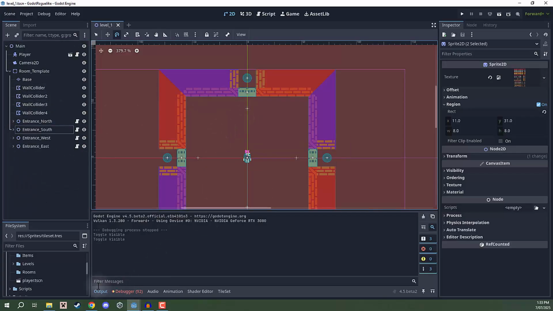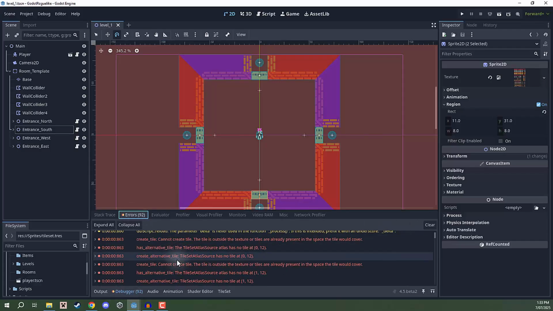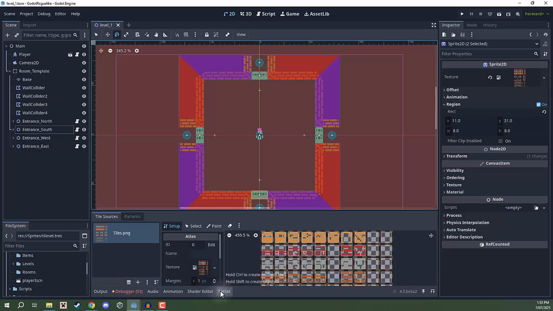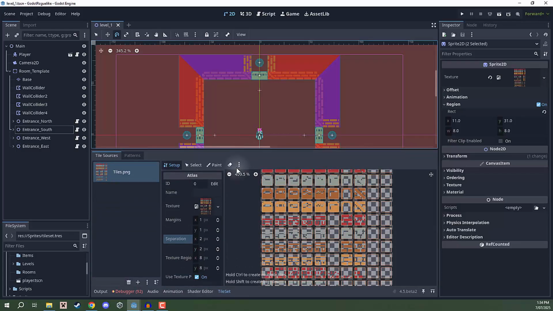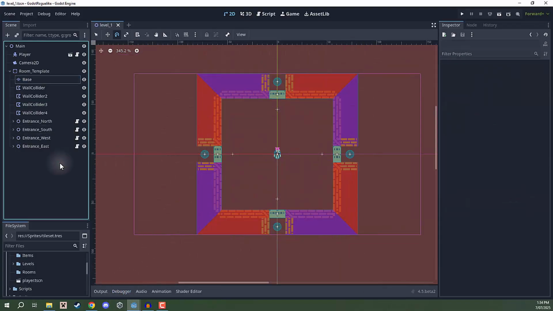And yeah, so that right there is going to be our room template. You may notice as well that we are getting some debugger errors, and this is just to do with our tile set, the way it is set up. So if we open up tile set, we can then click on these three little arrows and go remove tiles in fully transparent regions, and hopefully that'll fix any issues there.